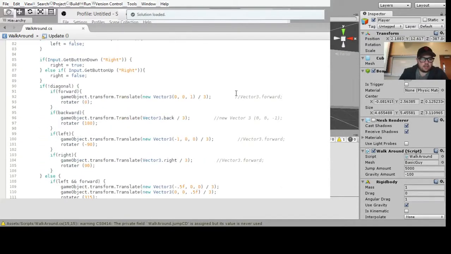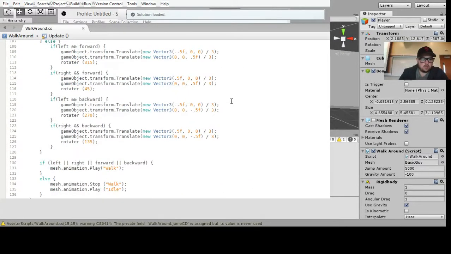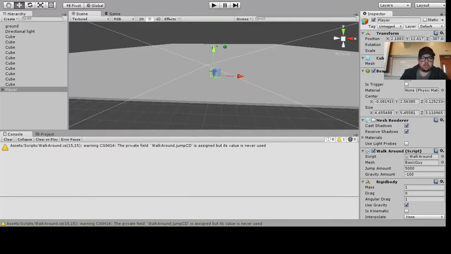I think I have it set up here. Okay, so yeah, I have it set up to where if left, right, forward, or backward are happening, if there's any movement happening at all, then just play that animation of walk. And I have that animation set up here in Unity. I'll show it on more of a visual level.